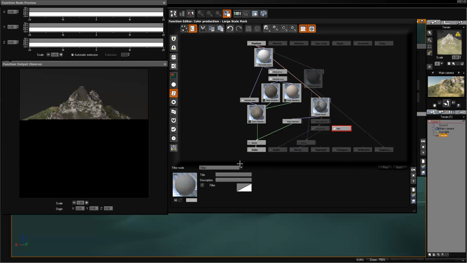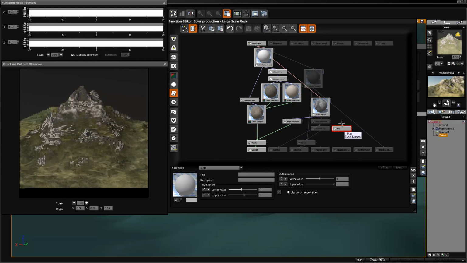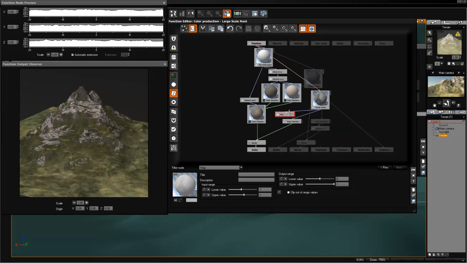What you need to do is take a map filter. So adding a filter, setting it to map. You need to define the range of the input. So we'll make sure that within the map the upper value is 1.